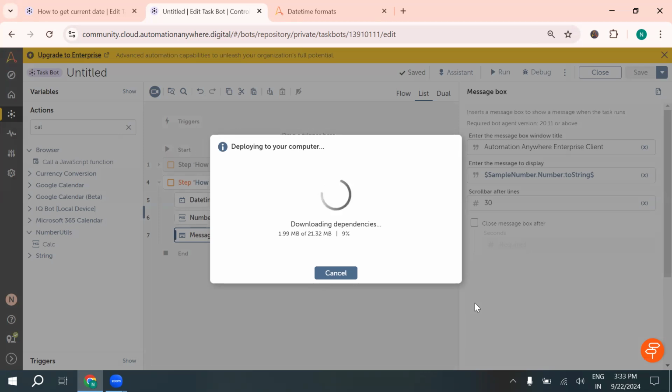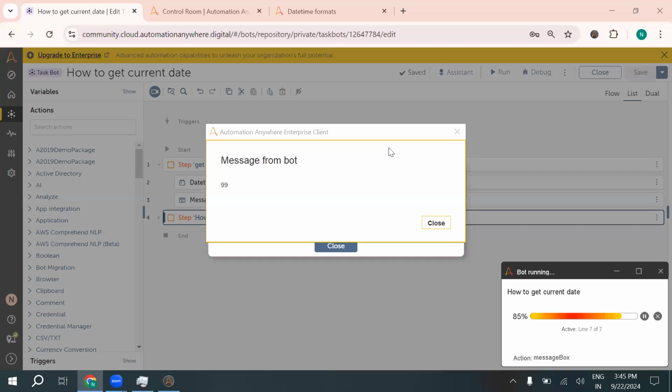So it's downloading dependencies. You can see guys, it is giving exact output, current year, remaining days. So using this technique, you can solve this question during the interview.